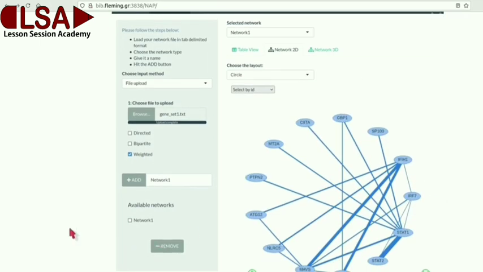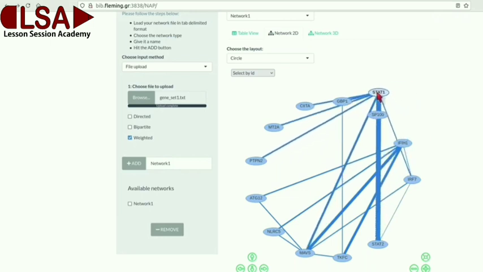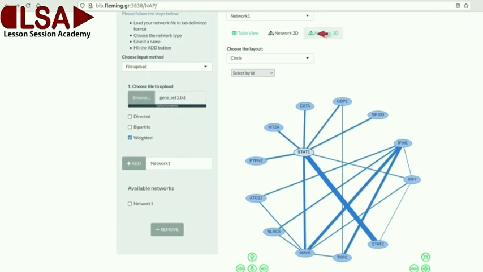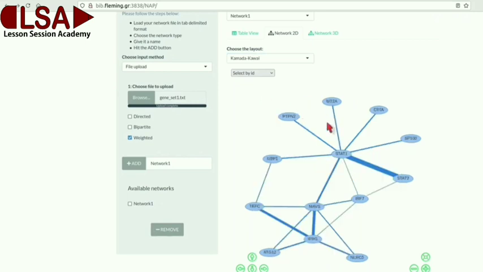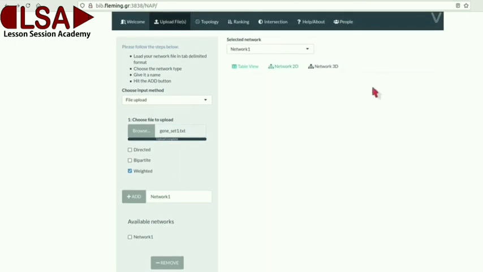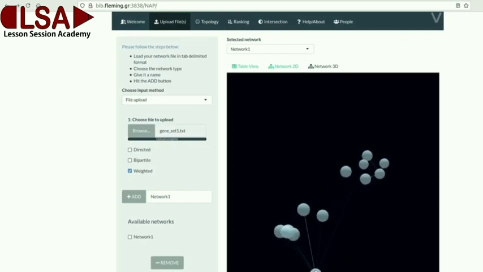So this is how the first set of genes looks like. You can see STAT1 has the most dense network, and we can have different layouts according to our convenience. Maybe random for this. And after that, we also have this feature of 3D visualization. This is STAT1.